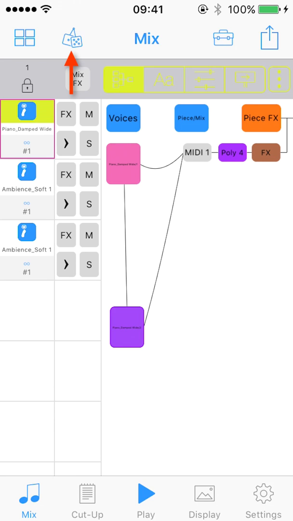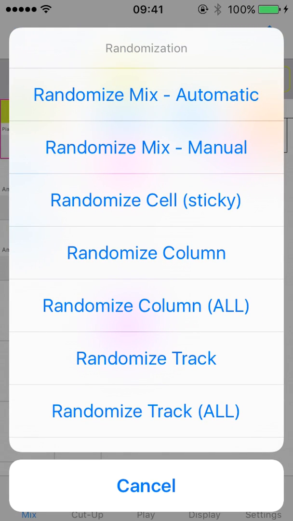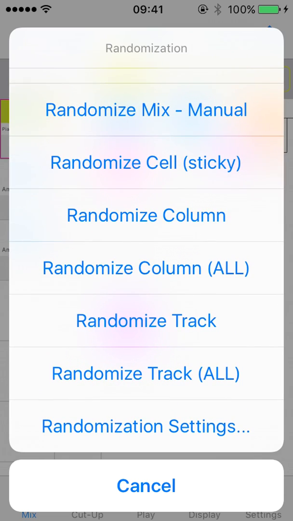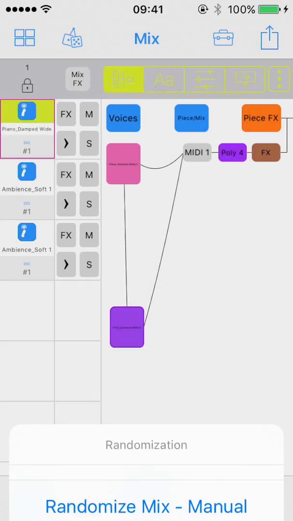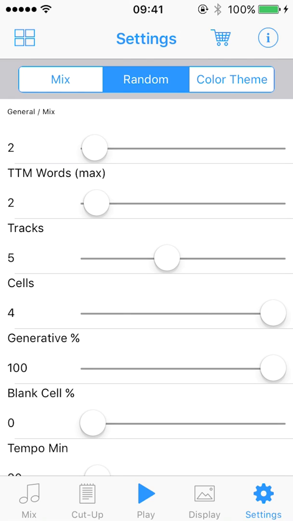The final thing to note is that if you go into the randomization button, you'll notice there's a randomization settings at the bottom, and you can access those settings from there as well.